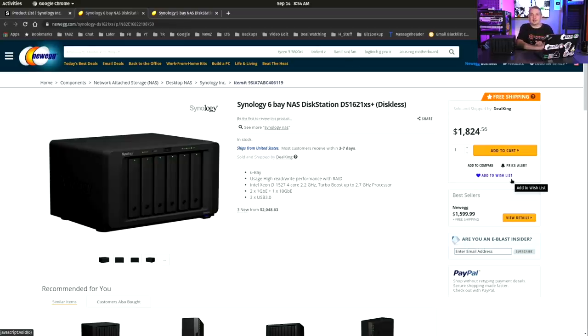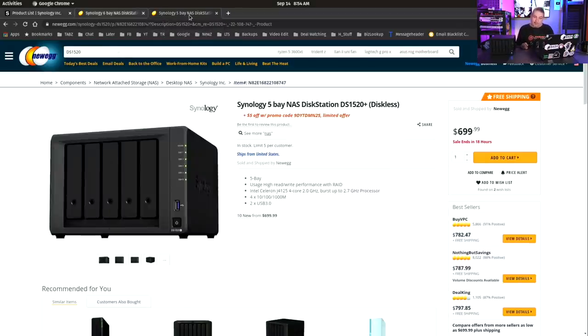Yep, there's the Synology telling me it's ready to boot. So $1,800, yeah, it's not an average home user target. That is probably a little bit more than they want to spend. This right here though, $699, and both of these prices are without any drives in there. Pretty reasonable for all the features you get with the DSM software, which is pretty impressive.